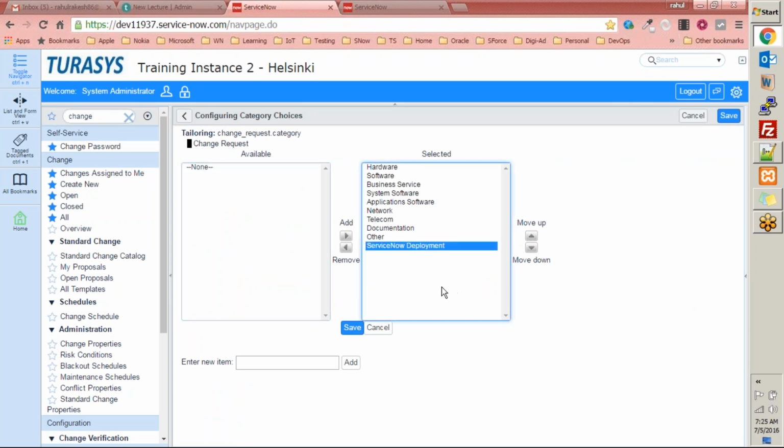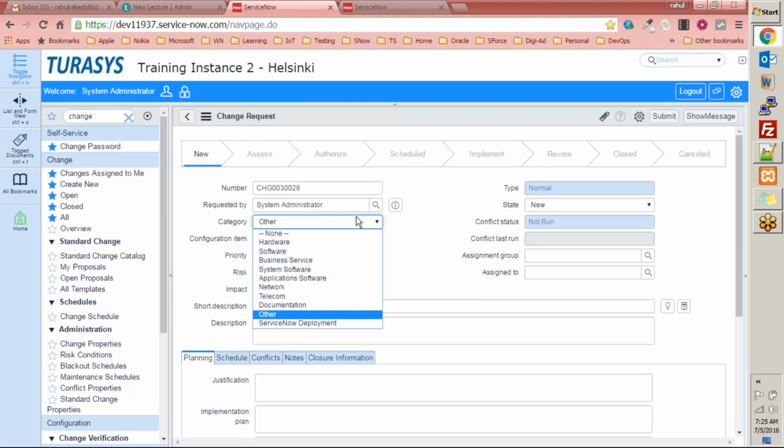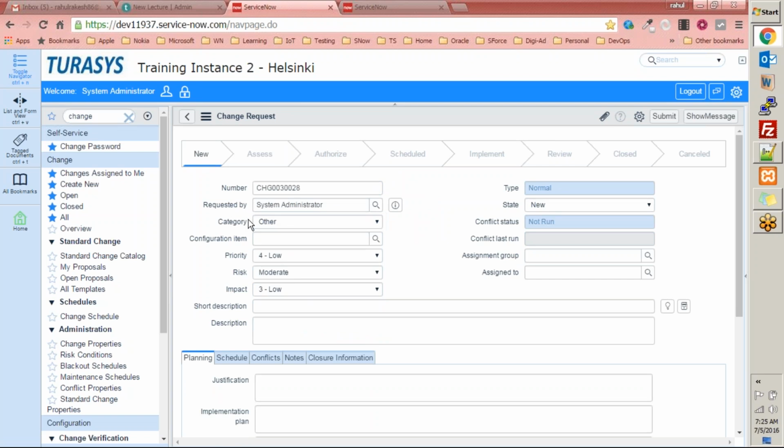Let's take the ServiceNow deployment as well. When you take the ServiceNow deployment and save it, within the category drop down, you will see the ServiceNow deployment as well. So the idea is that if you want to customize these fields on the change request form, you can. Every form, every field can be customized.